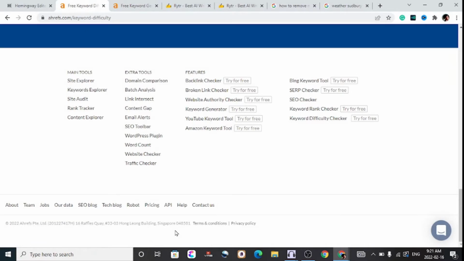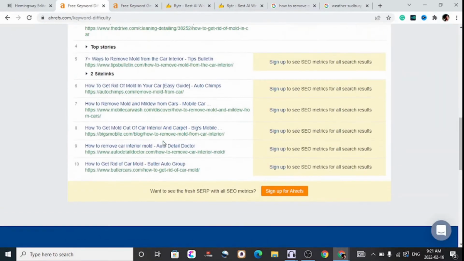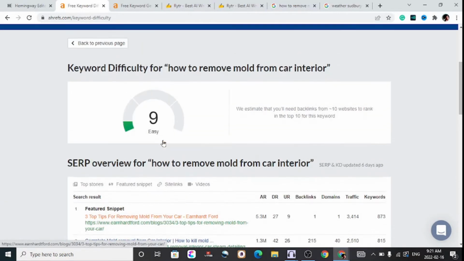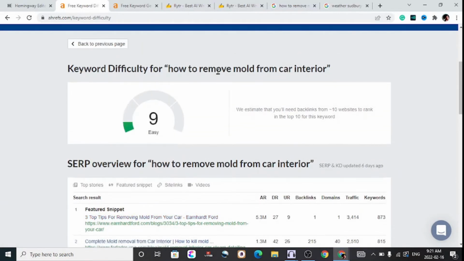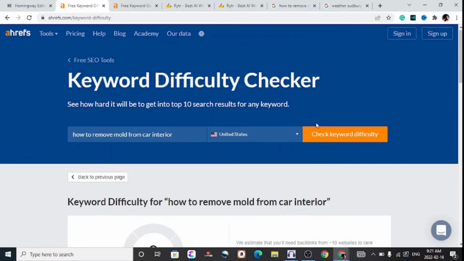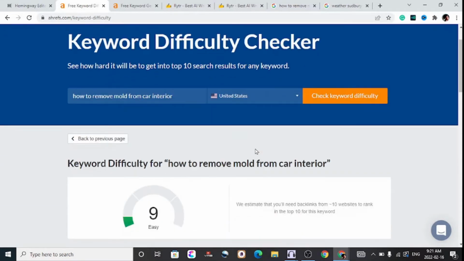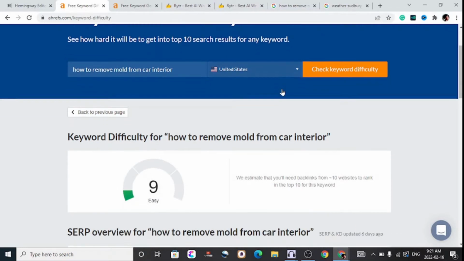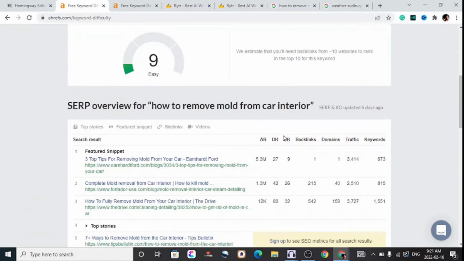Next, we're going to head over to the Ahrefs keyword difficulty checker tool, and we enter our keyword, which is how to remove mold from the car interior. To do that, we enter the keyword and we hit check keyword difficulty right there. Ensure it's set to the United States, or you can choose a specific country if you wish. Now this is easy to rank for with some smaller weaker sites as well, so that means we can get onto the first page of Google with decent content.